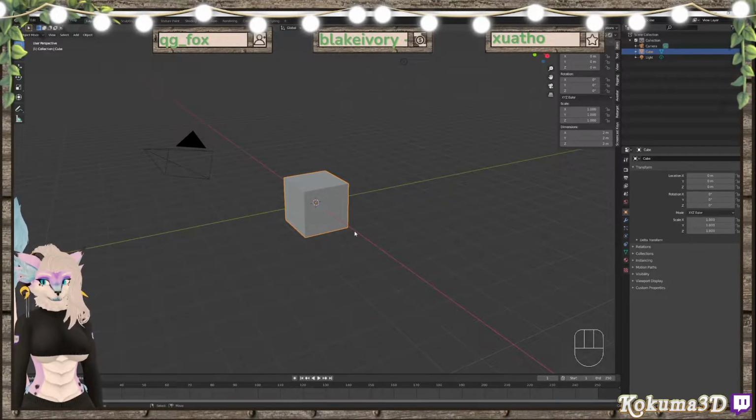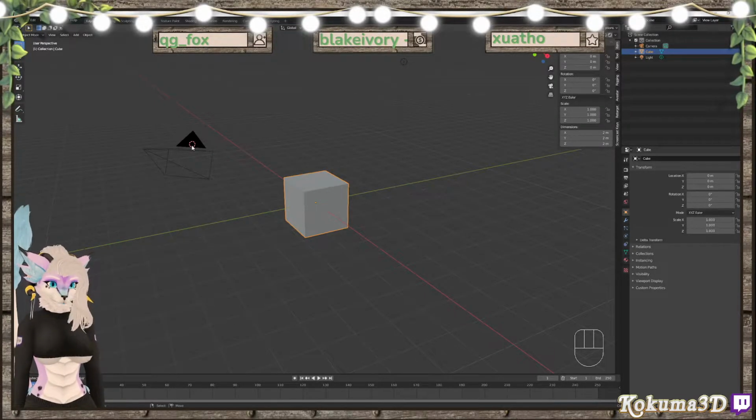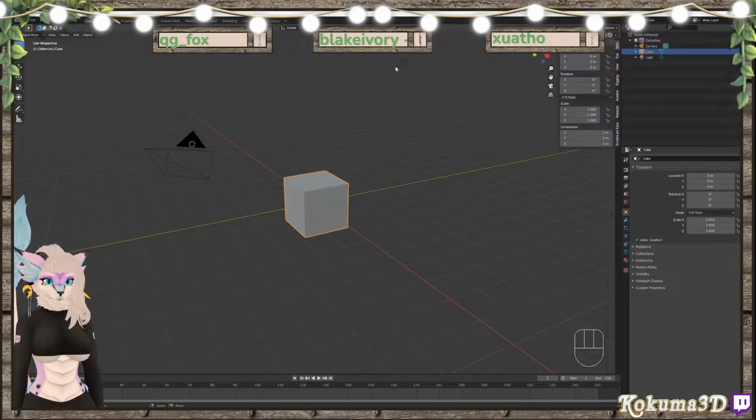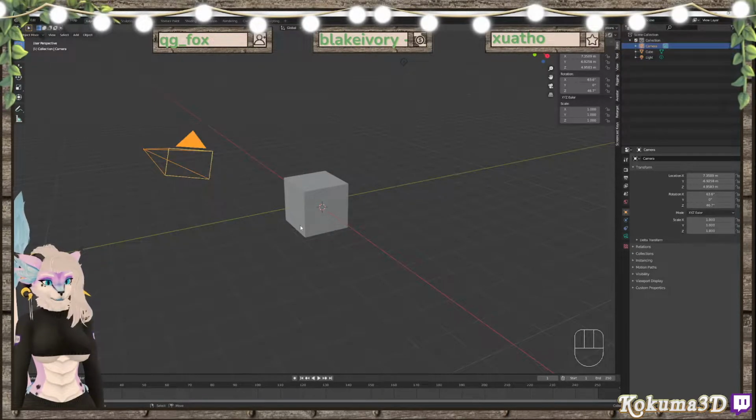One way to test if you have your key map set up the same way as mine is if you left click, your cursor will move around. If I left click on my camera here or the light back here or even my mesh, it will not select it. That is how you know you are in the same key binding as I am. If I right click, however, it will select these things.